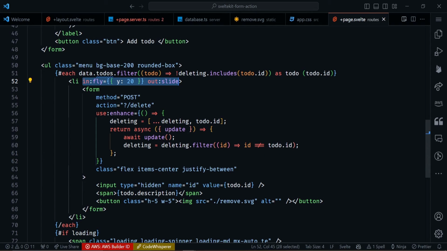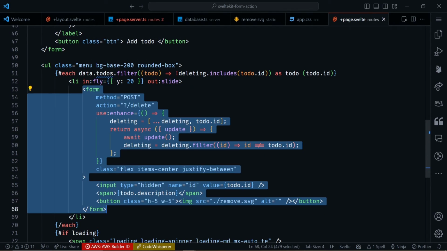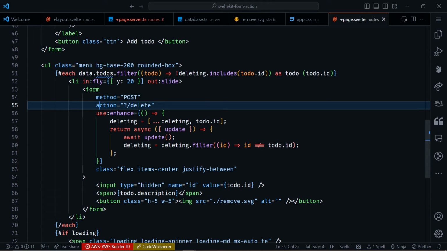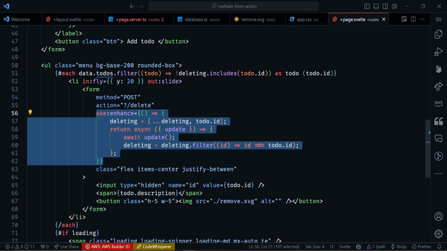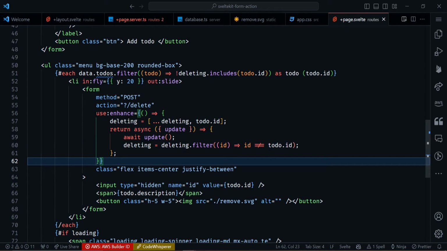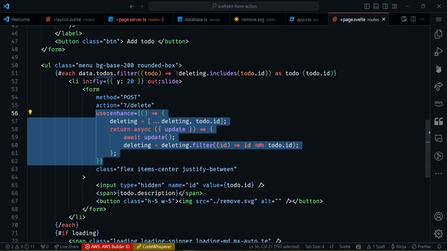Again for the form, we have a method of post, and the action this time is going to be of delete. Now we have this use:enhance again, and this use:enhance is a bit different. This time, this use:enhance is also just adding this to-do. Mind you, this is when I've clicked on the delete button. When I click on the delete button is when this use:enhance runs.